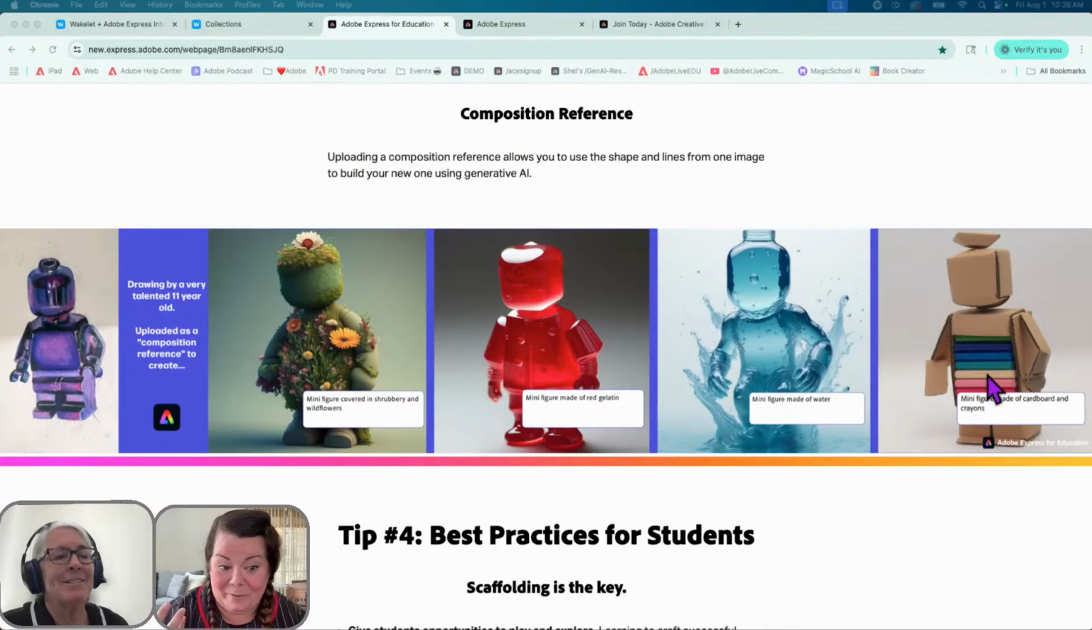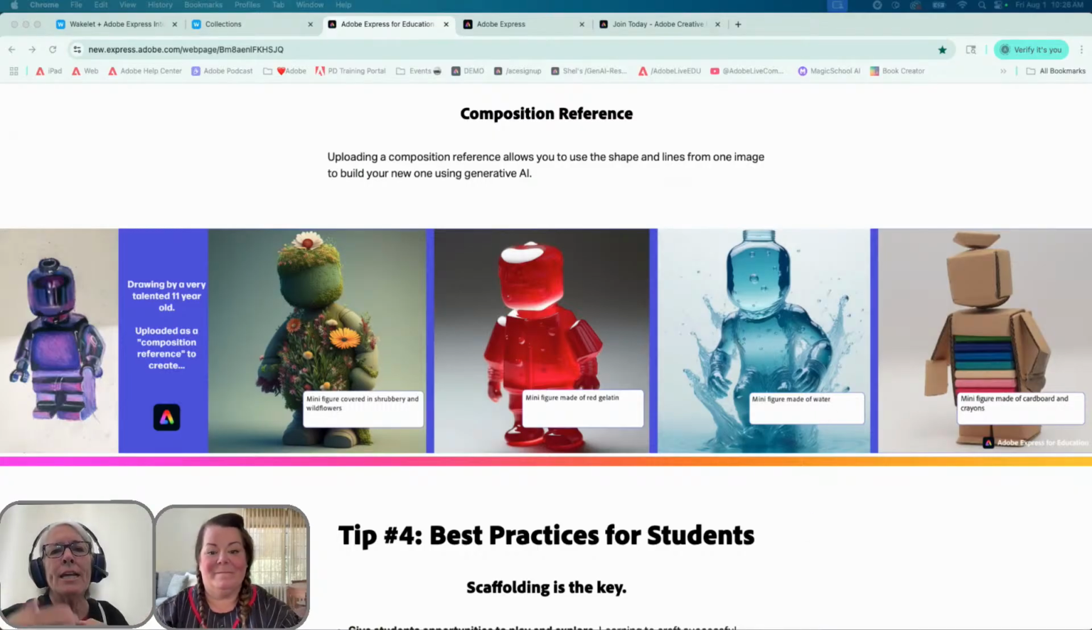I've not done much with composition reference. No, I haven't either. And I think it's especially useful, because I teach graphic arts as part of my career technical education, and I think one of the greatest things about Adobe Express is models. Yeah, and scaffolding, as she had said. Students can have ideas, but they don't know how to get from here to there. Yeah, and this gives them some steps or some approaches or some imagery on what to do. So this is really lovely.